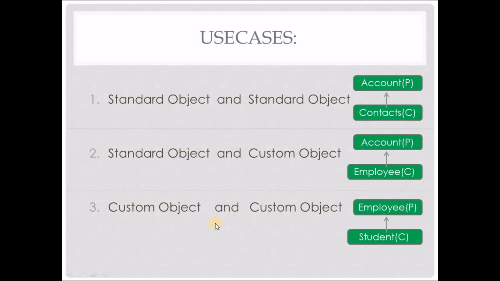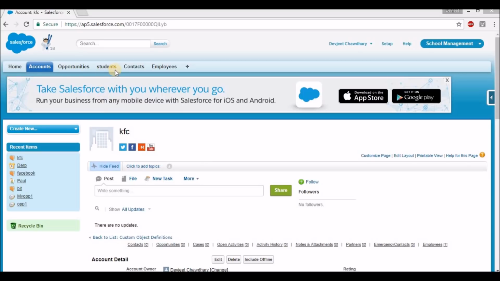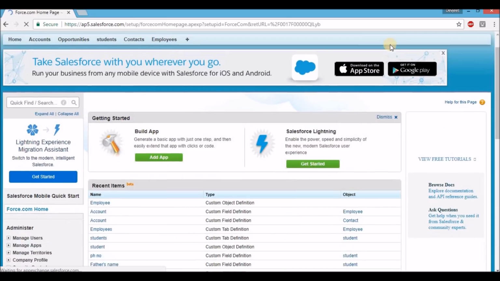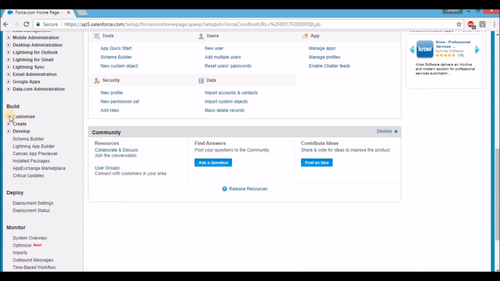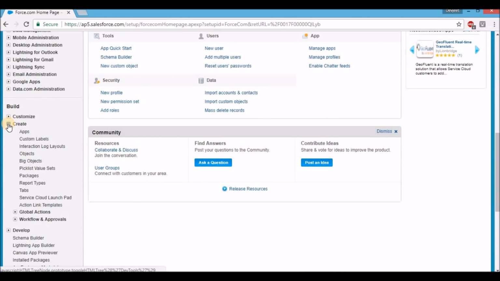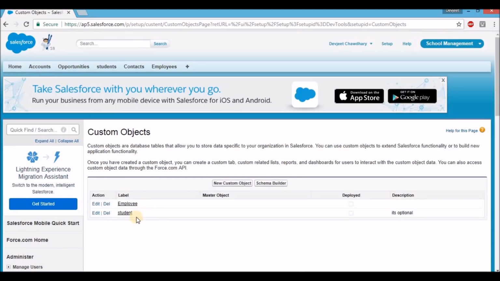Now let's move on to our final use case, which is creating a lookup between two custom objects. The first custom object is employees, which is the parent, and the second is students, which is the child. So in this use case, students is the child, so let's create a lookup on it. Click on setup, scroll down, under build, click on create. Under create, go to objects. We have both the objects over here, the employee, which is the parent, and student, which is the child, but we are going to click on student.